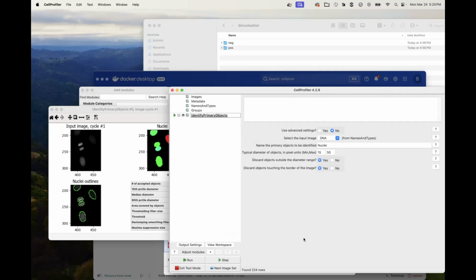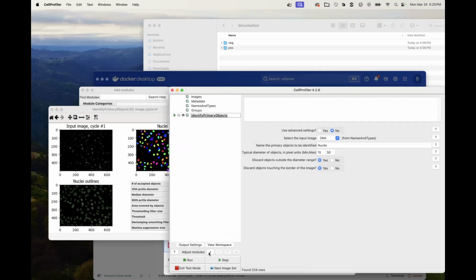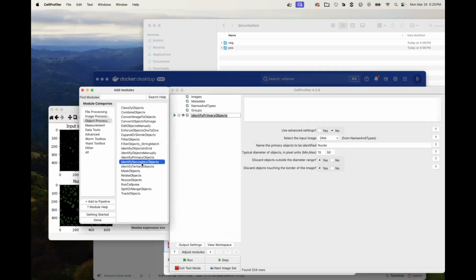Like we could go to advanced settings and fine-tune lots of those things on our own. But we just don't have to. Here, just changing that diameter, CellProfiler knows enough to figure out those objects. Great. So now that we have our nuclei and they're lovely and beautiful, we can add a second object.